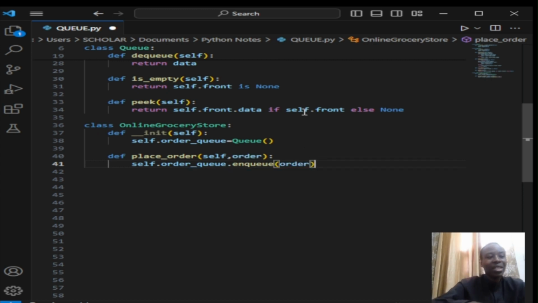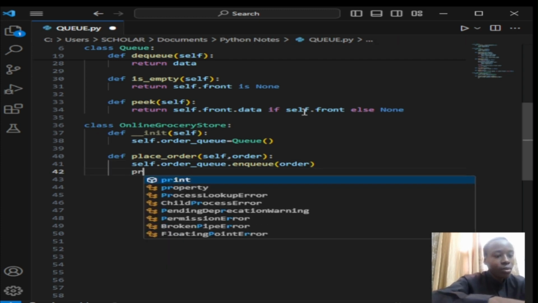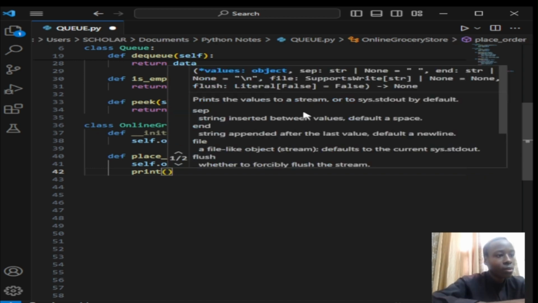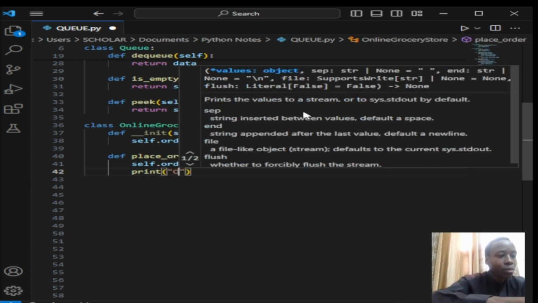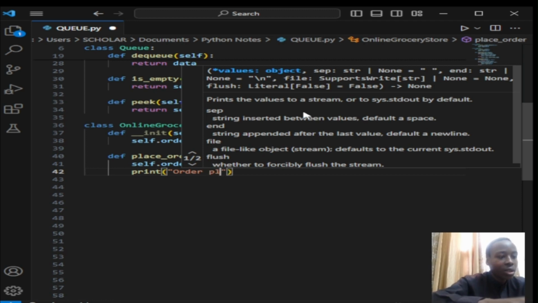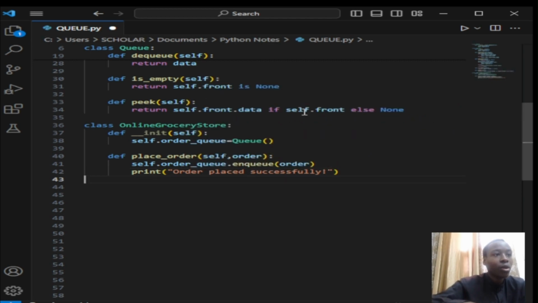Right, so now we need a prompt to show that the order has been placed. So we'll say print "Order placed successfully". Let's just give it an exclamation mark. All right, order placed successfully. So then the order has been placed.